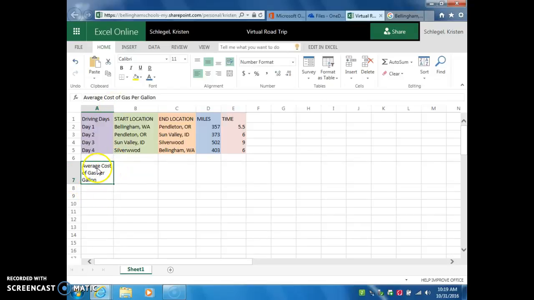So if yours is not showing up like mine is, there's a button up here under Home that says Wrap Text. And when you wrap the text, it will allow it to not just be all in one straight line. You can also choose whether you want it centered within the cell or at the top or bottom, and then left justified or centered here. So we're going to add that. We're also going to add, in the next one, miles per gallon.